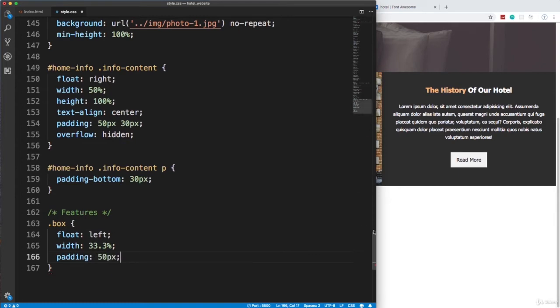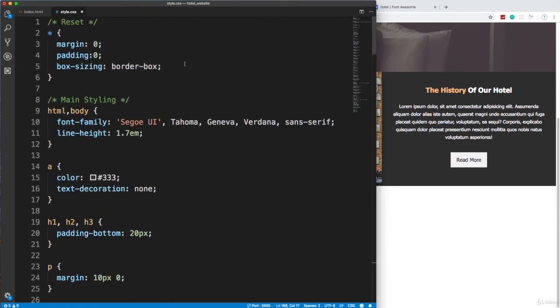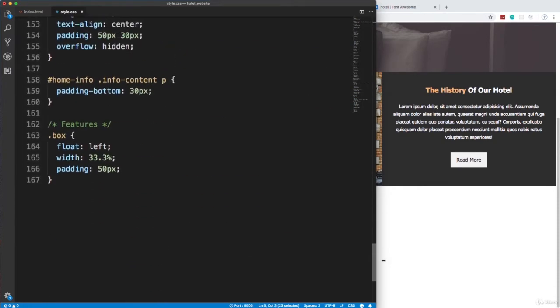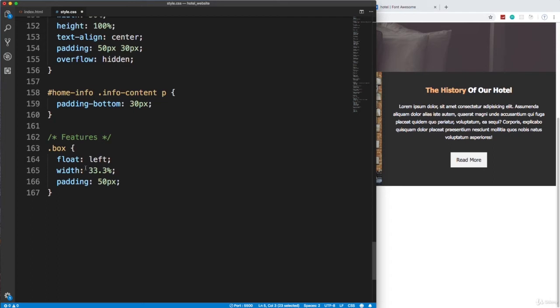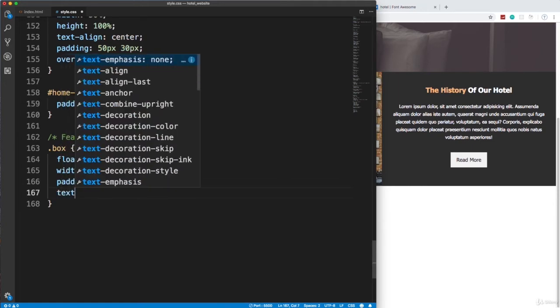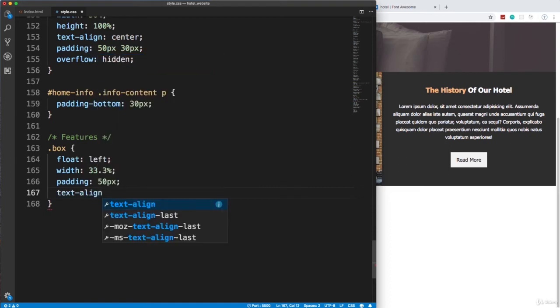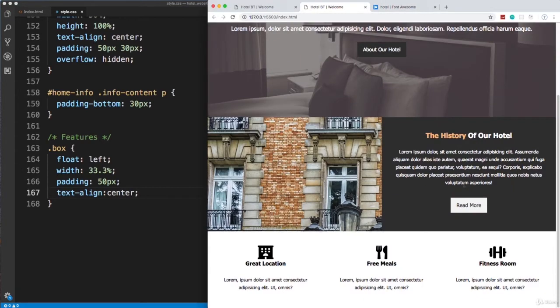And since we have border box up here as a value for box sizing, this padding will not get added to the width. If you don't put the border box, then it's going to get added and it's not going to look right. Okay, and then the last thing is I just want to align everything to the center. So text align center. And let's save that and take a look. Good, so now everything is aligned horizontally.